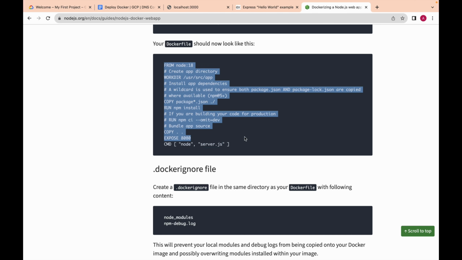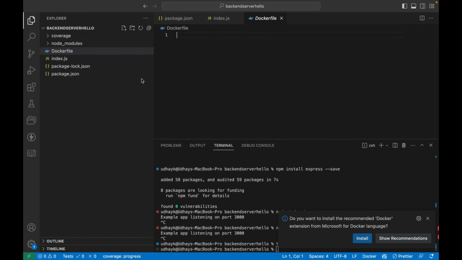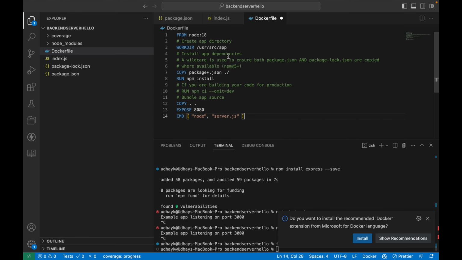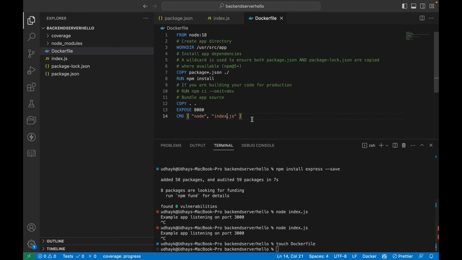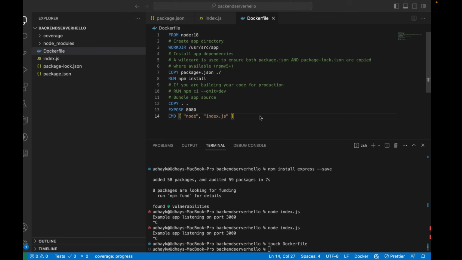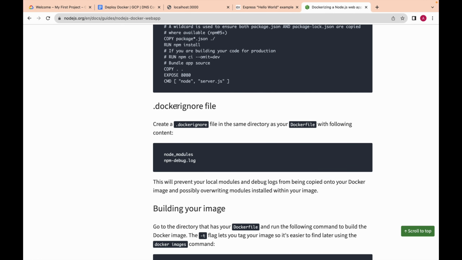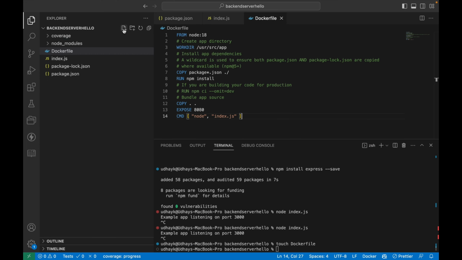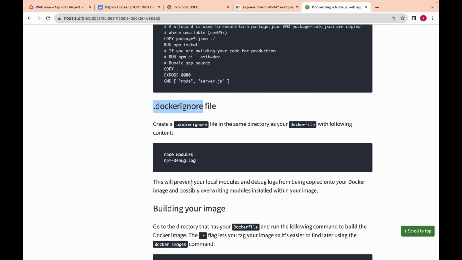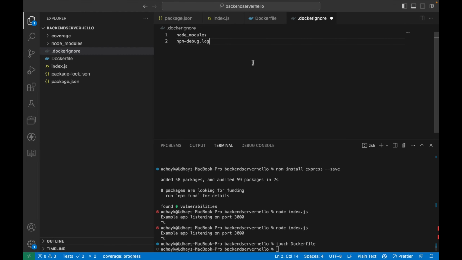Okay, so I'm just copying this one and pasting it inside the Dockerfile. You can see, right, now this index.js file we need to serve from here. So I have done this. I hope it should work. And now this .dockerignore file also we need to keep there. We will ignore these two things because we don't want to copy node_modules also.